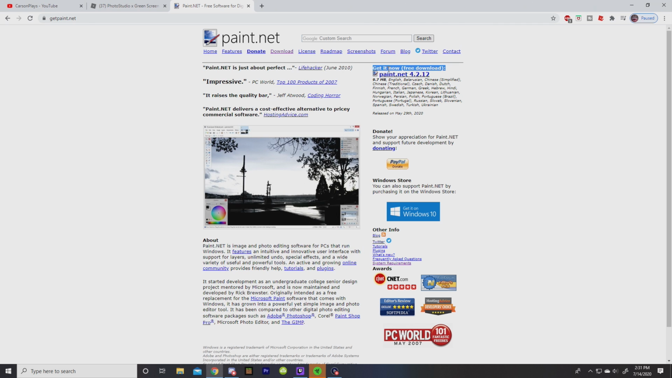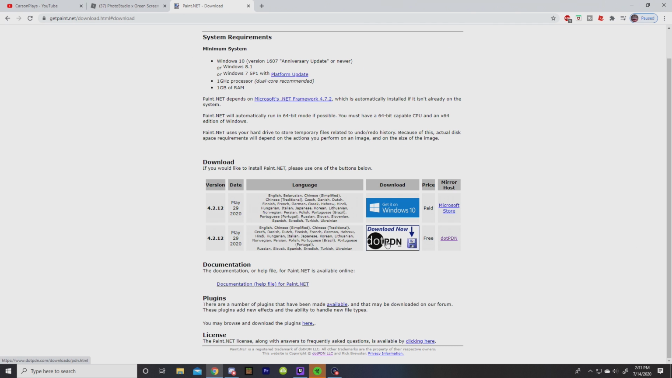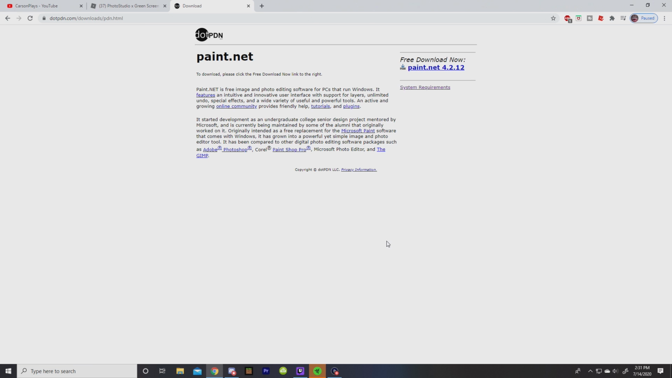So what you're gonna want to do to download it is get the Get It Now free download, like right up here. And you're gonna go to it, and then you're gonna click the download now, okay? And you're gonna just keep going to the download, and it's gonna install this, and then you follow the directions from there, and then it's in your computer.